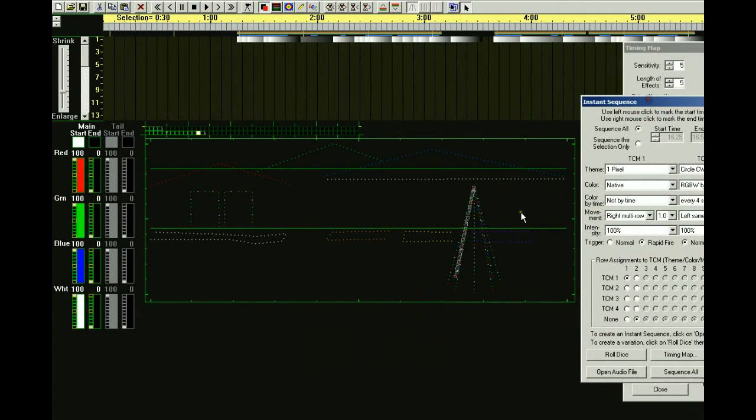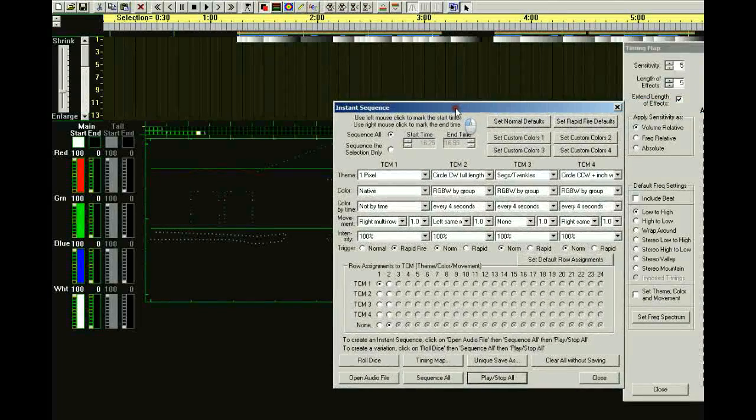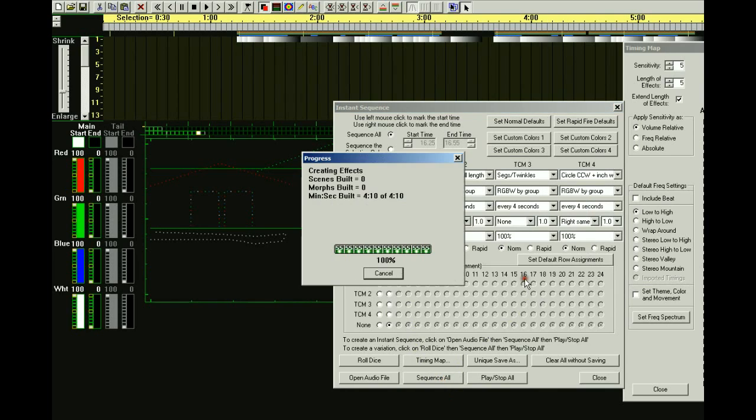Now, like I said, we were using the native color, which turns on all the lights, which in the case of this mega tree, it's turning on every string, and on these windows there's red, green, blue, and white lights around these windows, so they all get turned on as it goes across there. Well, we can change the color to be RGBW by group, and with rapid fire it doesn't matter whether you choose group or by effect, they both do the same thing. And then we can, say, change the color every 2 seconds. We can do sequence all.